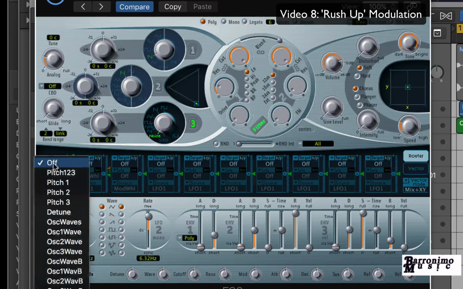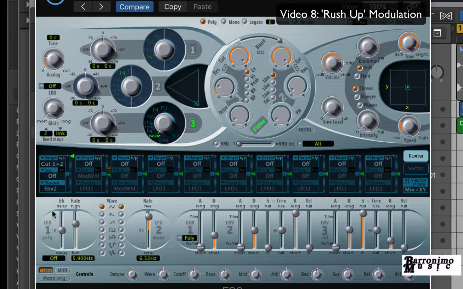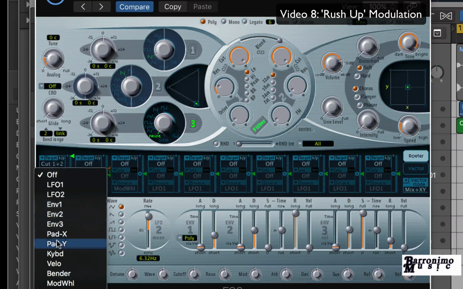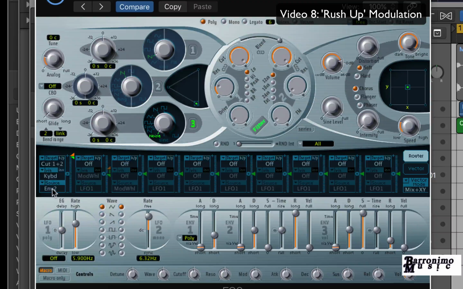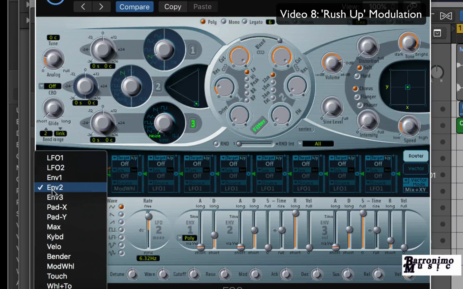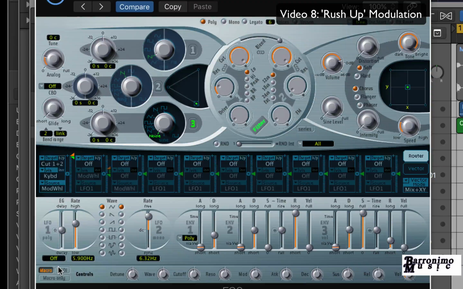Down here, I'm going to say that I'd like to affect cut 1 and 2. That's the cutoff, so the frequency goes from high to low. Via the keyboard, not sure why we put that, but it seems to work. And the source is the mod wheel, the modulation wheel. Now let's see. Nothing's changing yet. So here are the range of my modulation. I'd like to go from top to bottom. Now let's see what happens.